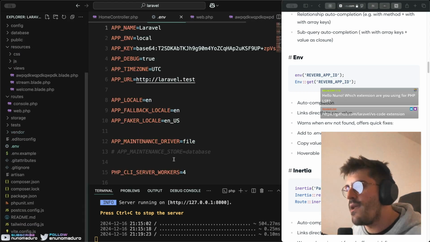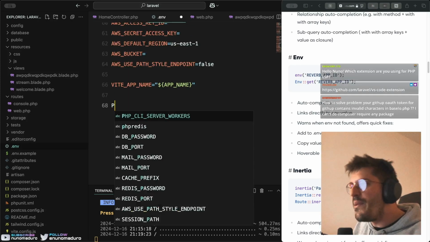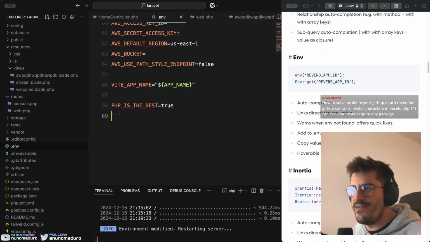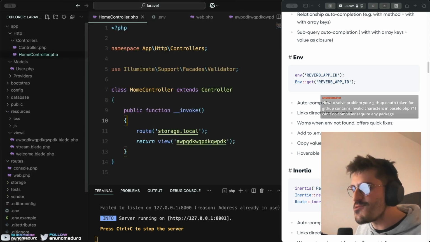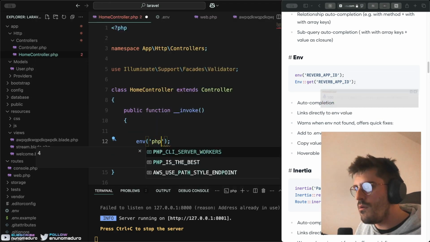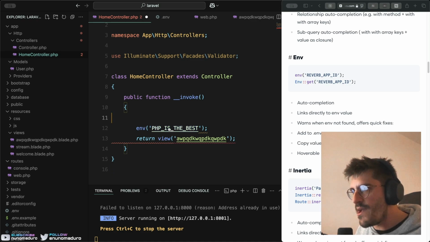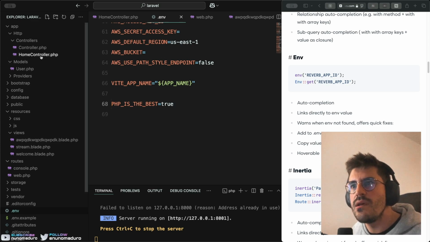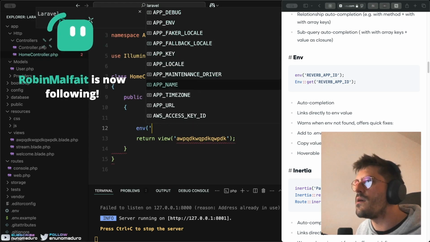So I'm gonna go to .env, and I'm gonna go all the way down, and I'm gonna type PHP is the best equals true. Do I have access to this? Let's see. Home controller, and I'm gonna just type env. Oh, there we go. All right. So PHP is the best is right here, and I can click on it to go there. Nice. Nice. So basically we get auto-completion.